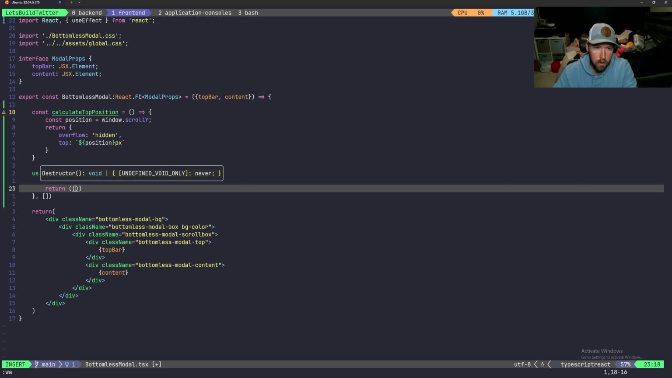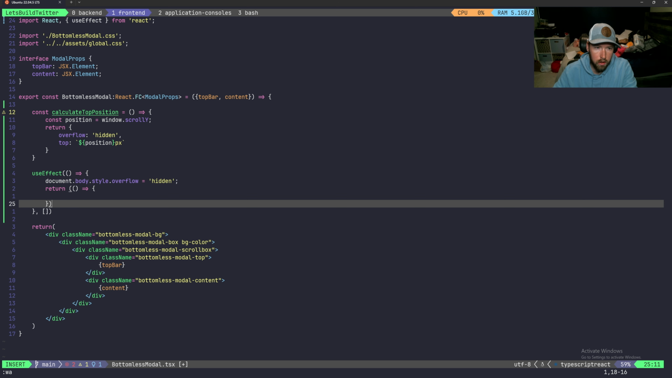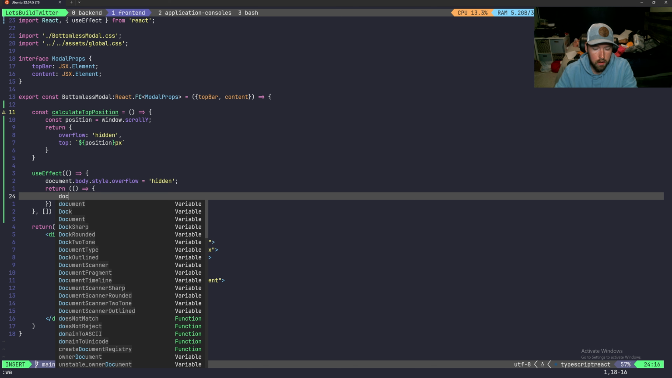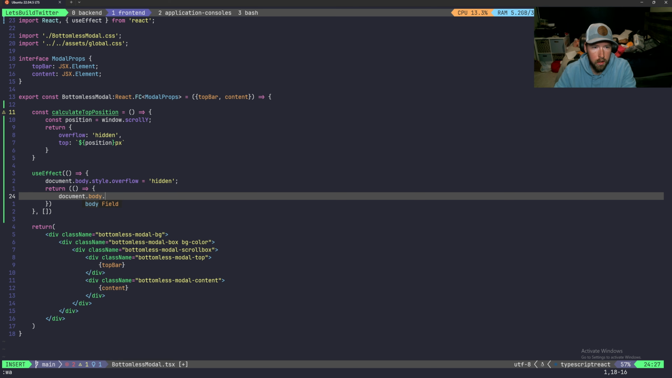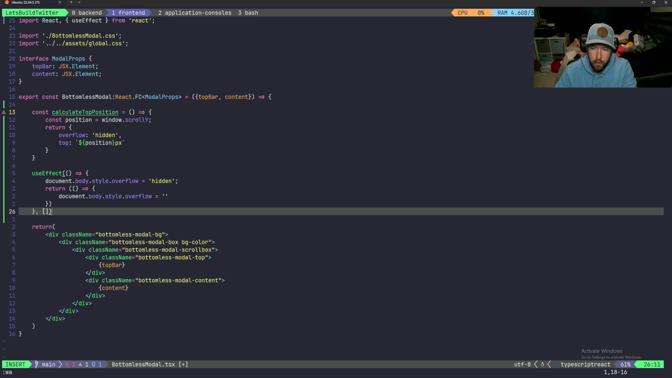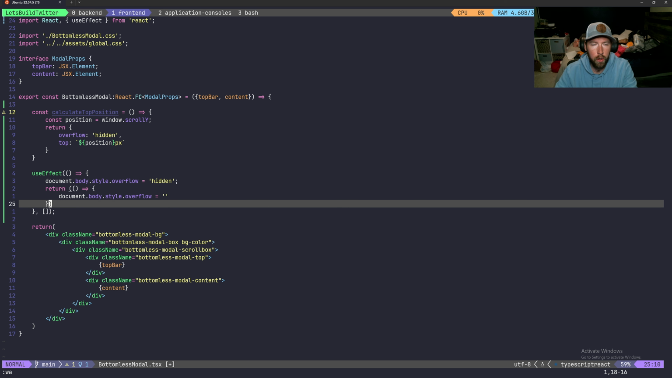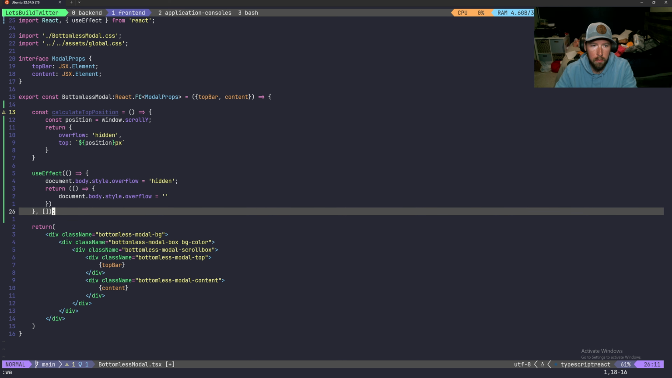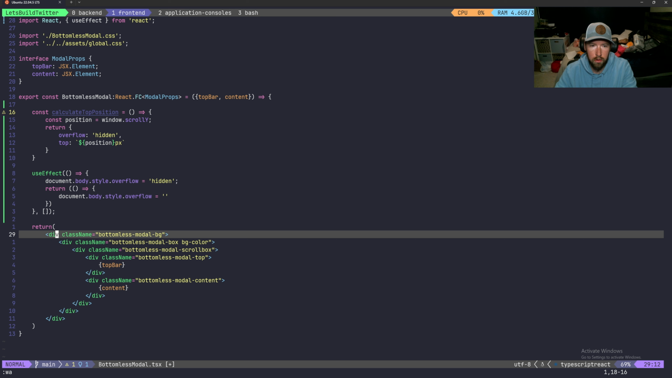And then whenever we close out as well, we're going to return, and this is going to say document.body.style.overflow, and we're going to reset this. So whenever our application loads up, we're going to figure out where the modal should be, to be in the center, and then we're also going to disable all the scrolling on the document. That way we can't scroll anymore and there's no weirdness going on.